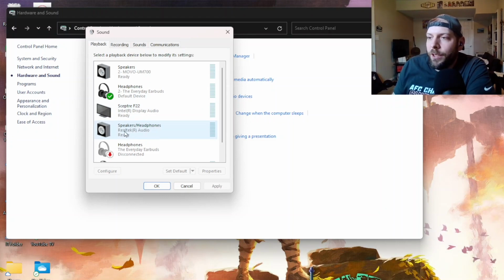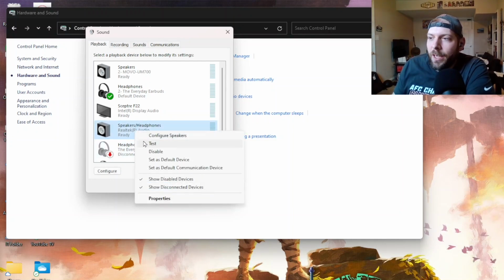The Realtek audio. This is the built-in stuff that's inside your machine. That's going to be your default that you will always use. Make sure that is enabled. Right here, you could test it. You could disable it. But why would you do that unless you're using a different device?